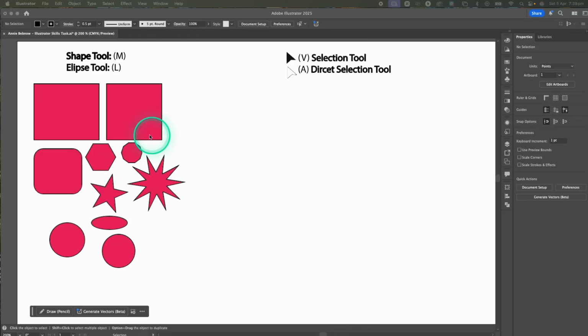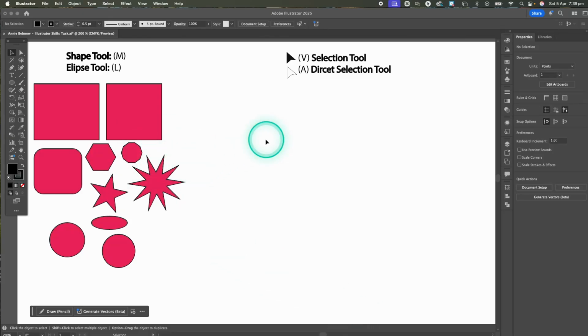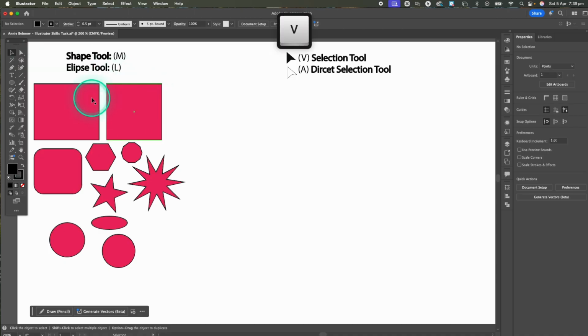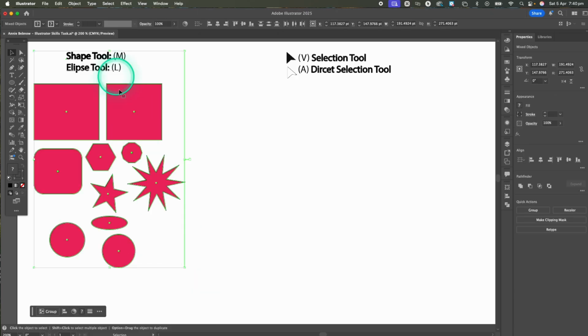So now that we've made some shapes, we're going to look at how to use the different selection tools. So we're going to look at the arrows up here at the top. With our shapes, I'm going to use the selection tool, which is the V shortcut on our keyboard. It creates this solid black cursor. I'm going to click and drag to select all of these.